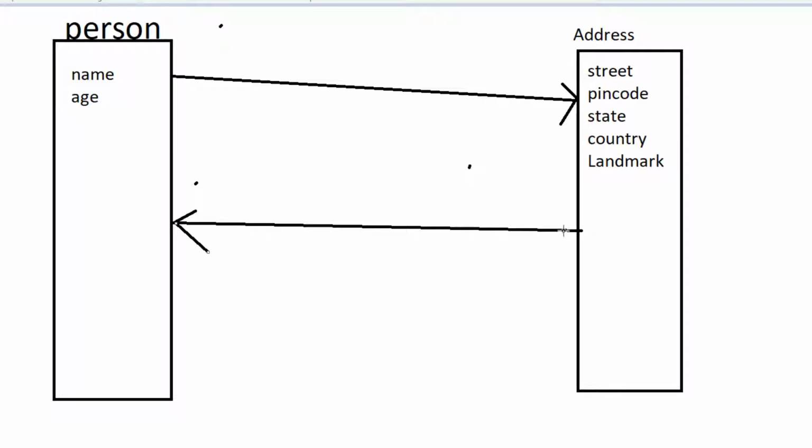But if I am calling from person to address, and also from address to person, then that is called bidirectional. This one is unidirectional, and this one is called bidirectional. If I am calling only person through address or address through person, then it is called unidirectional. But if I am calling both ways, either person or address, in a single project, then it is known as bidirectional.